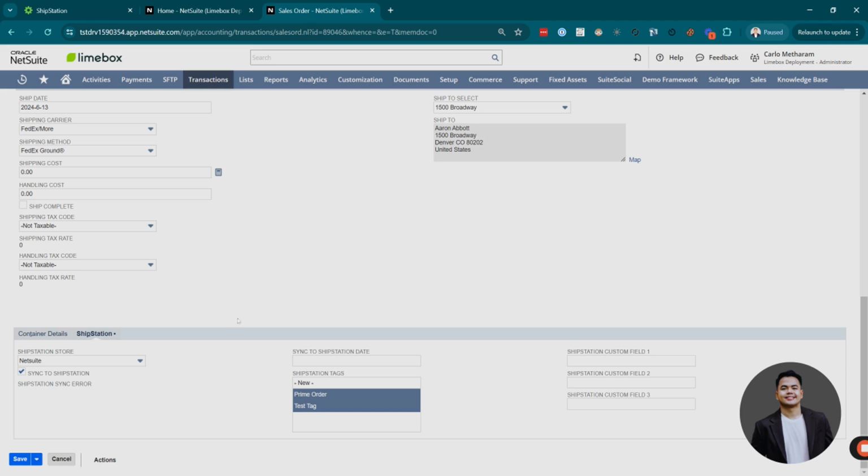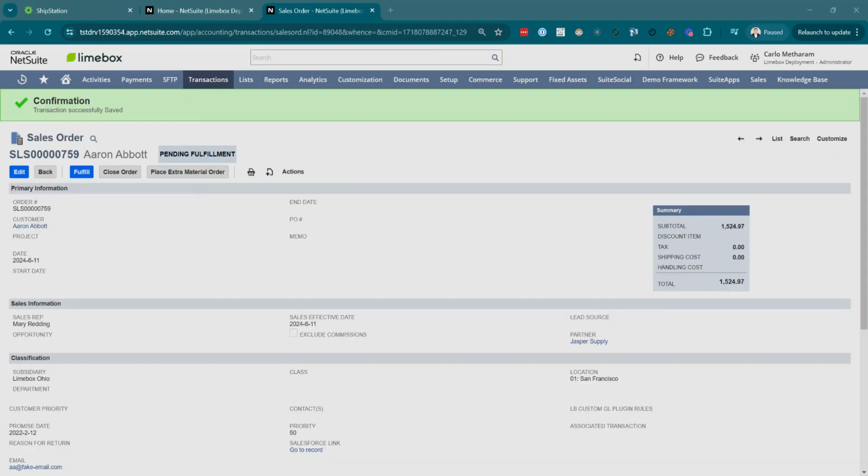Once all the information is ready, just click on save, and that should save the order. Once the order has been saved, all you have to do is wait for the next execution schedule, and the order should be synced across to ShipStation.